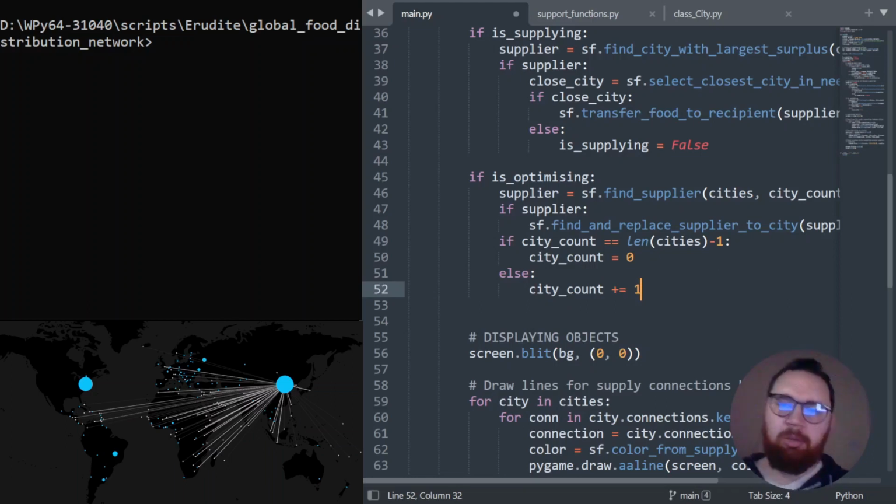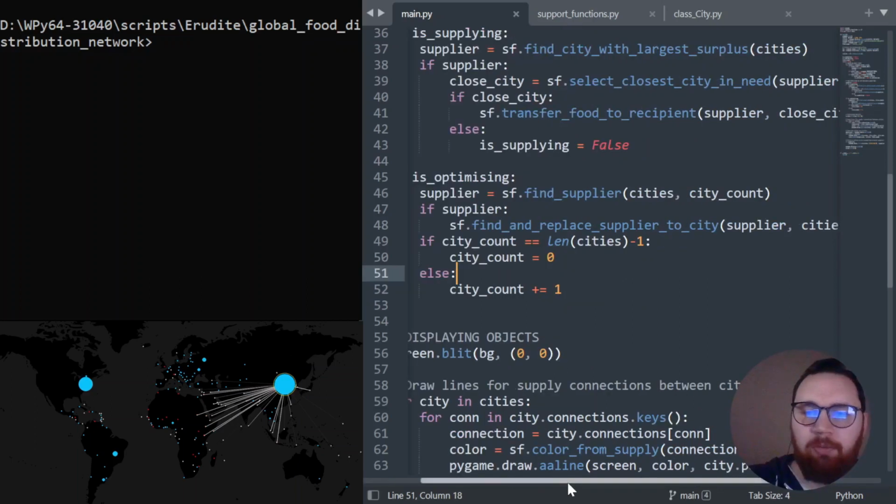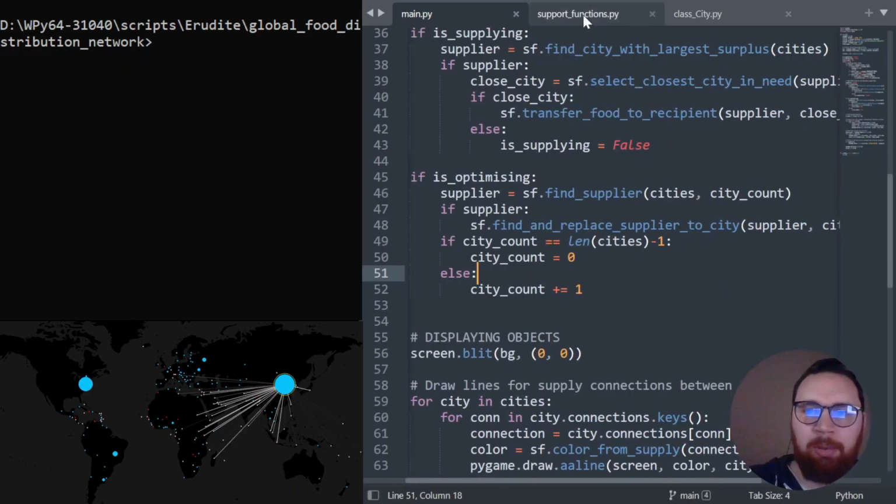And the thing we're going to do with this is we're going to make sure that every time we go and look for a supplier, we're actually not just stopping at the first surplus we find. We're forcing ourselves to move on each time so that we iterate through all the potential suppliers, and then we go back and iterate through again. So let's first do our find_supplier.